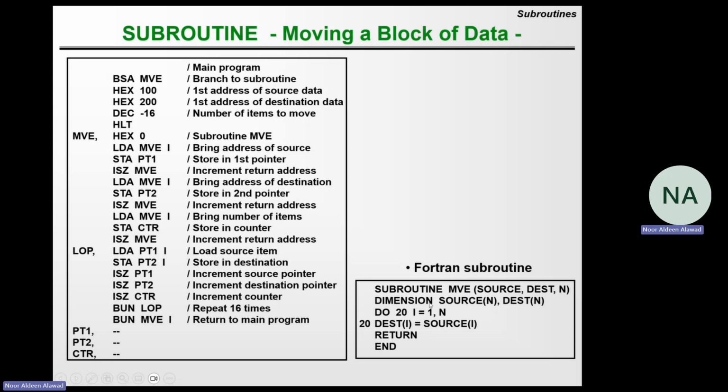So dimension means something like arrays in Java. So we have two dimensions or two lists, like in Python, source of n and destination of n, with size n, both of them. So these are two parallel arrays. We save the values from source into destination. So this is a do loop, the same idea as a for loop that iterates from 1 to n in order to copy the values from source of I to destination of I one by one.